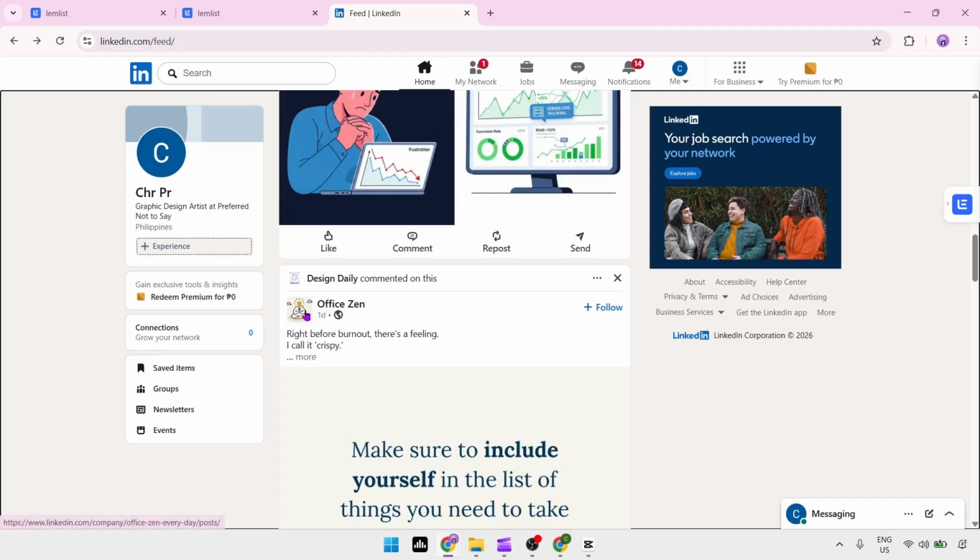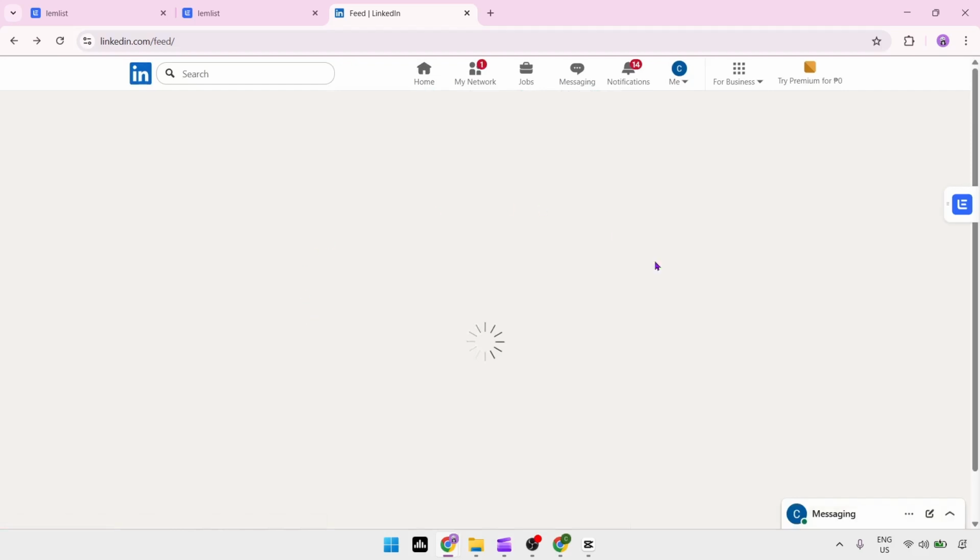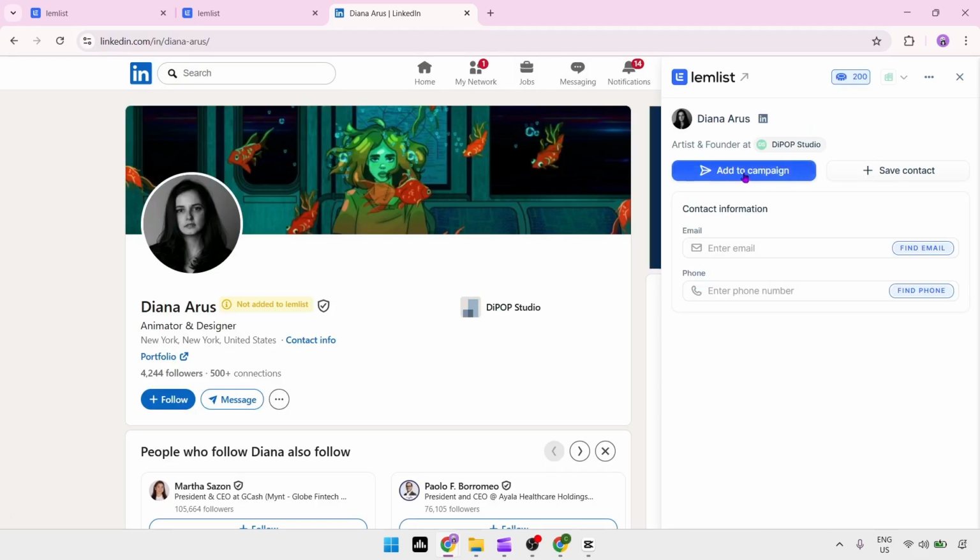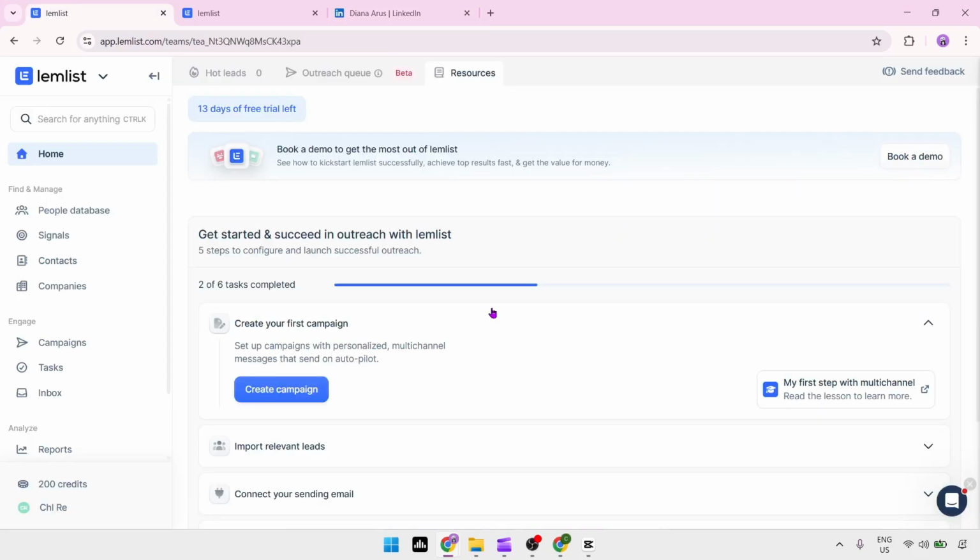So all you have to do is open up their profile, then click on the Lemlist icon at the sidebar. And here you have an option to add them to your campaign or save them to your contacts. And with that, you can easily now get new leads in LinkedIn with ease and convenience.